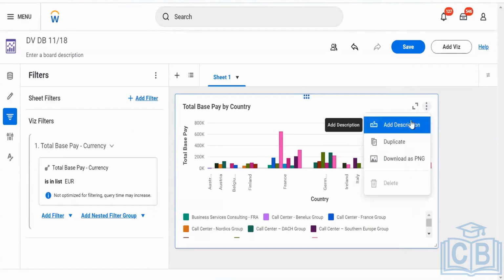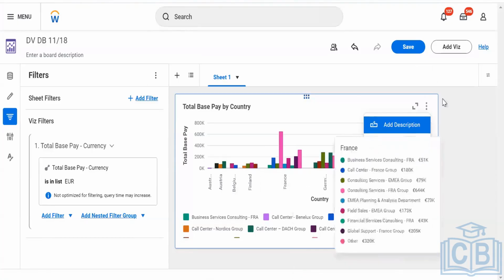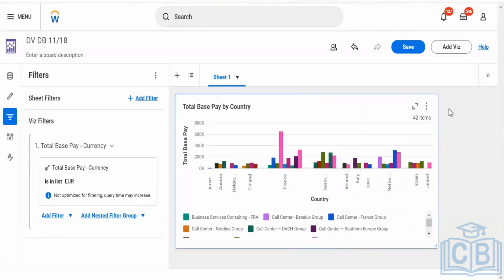But let's say I can add a description as mentioned, but here we can make a duplicate of it and download as a PNG. PNG is a photo format. If I want this particular chart downloaded in PNG format, I can do it. I can use this in my presentation. Let's say I created this analysis on total base for my country and I want it included in my presentation.